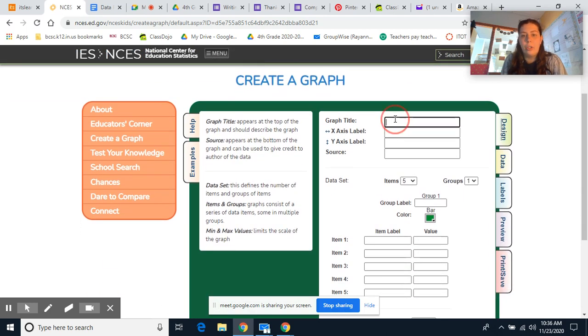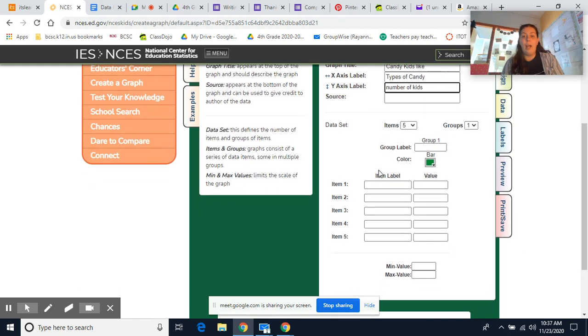So you're going to add your graph title. It would be something like candy or candy kids like, or something like that. Your x-axis, that's the one going across, would be types of candy. Your y-axis, that's the one going up and down, because remember, we're creating a bar graph, so it's going to look very specific, and I'm going to show you what it looks like here in a moment. On the y-axis, you are going to have number of kids or something like that. And then you're going to write the items down, those kind of things.